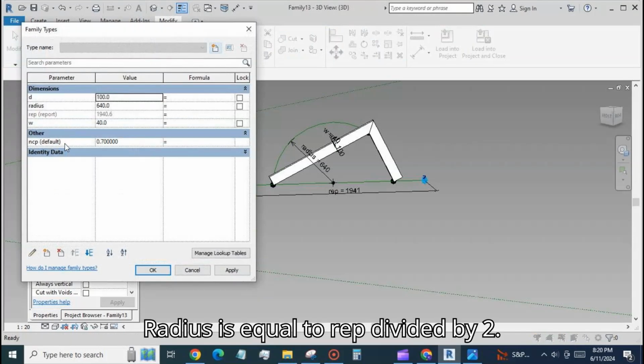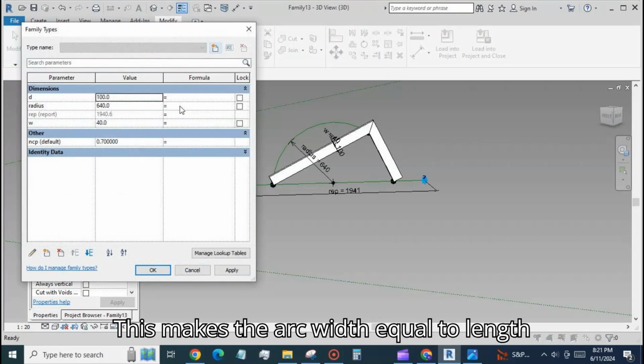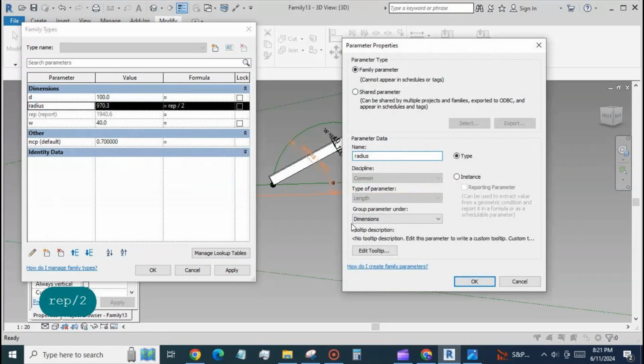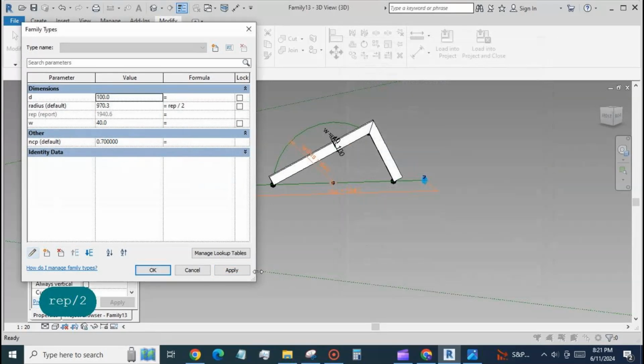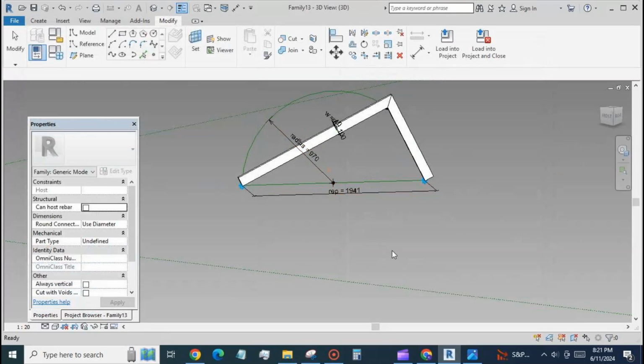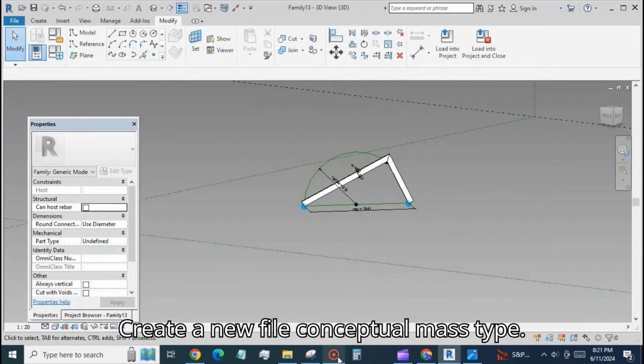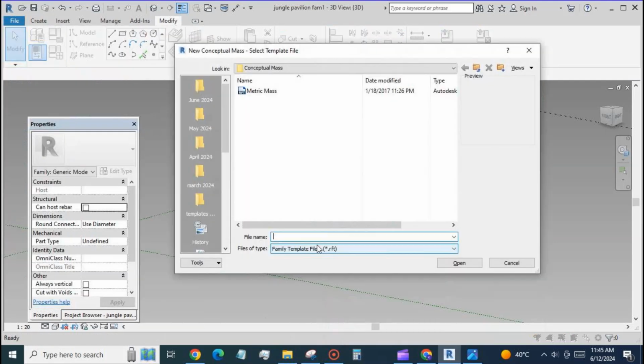Radius is equal to rep divided by 2. This makes the arc width equal to the length of the line. Create a new file conceptual mass type.